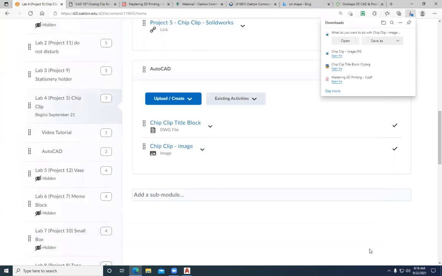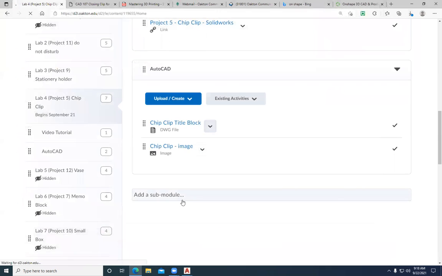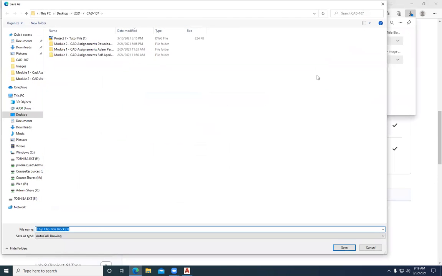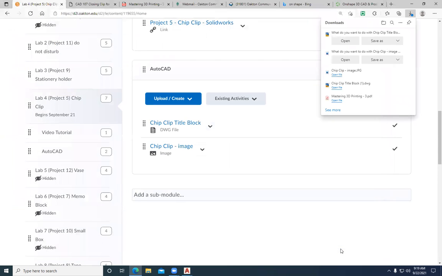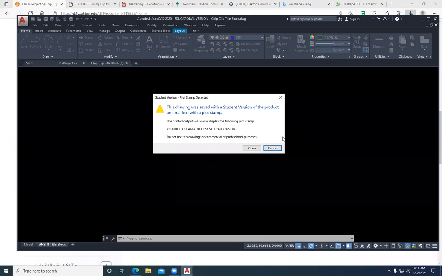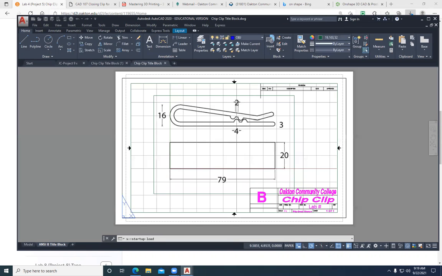And so you want to download that image, and then you want to download the title block to the same directory. As I download it, I'm going to do the same thing where I save it as, and I'm going to put it in the same directory. So I'm going to put the chip clip title block there. I'm going to get rid of any name changes, and I'll save it. Then I'm going to open the file. And it tells me it's a student version, which is fine. We'll okay that. We'll say open. And if I have done this correctly, it will come in with the image.